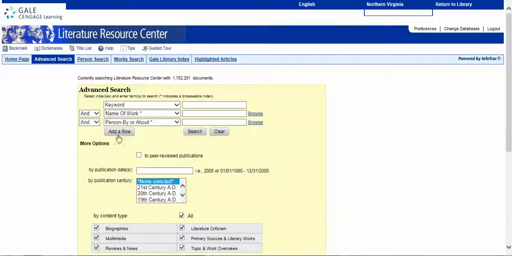Under the Literature Resource Center, you will notice these are all search engines. So it's very important that you know what keyword you're going to be searching by. In this case, they give you name of work, so we will do Cask of Amontillado. Person, by or about, we will put Poe, and let's search.